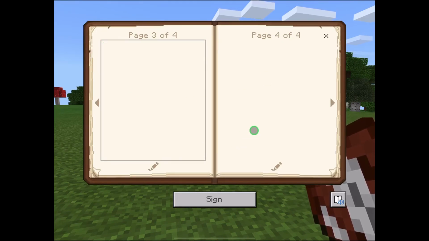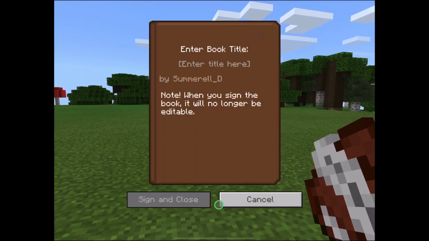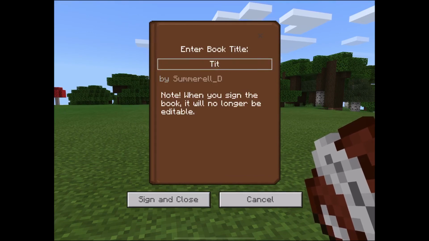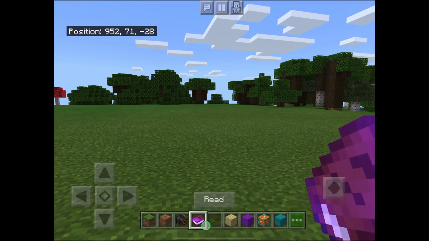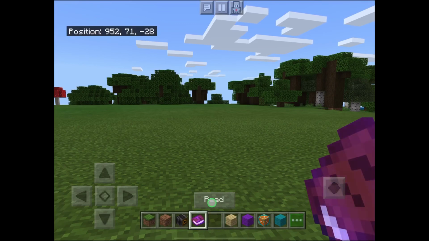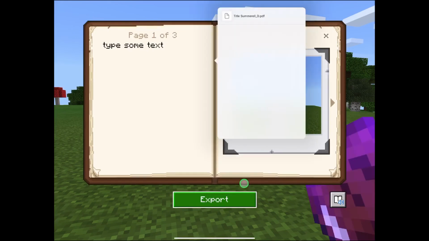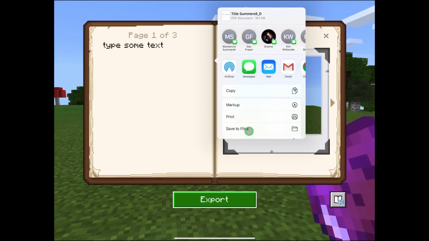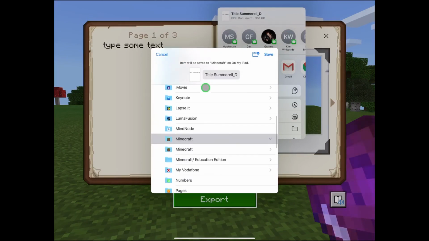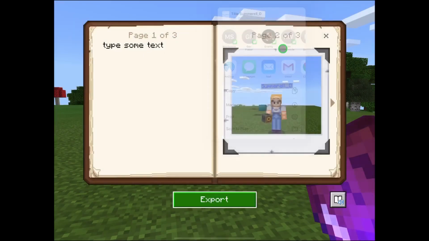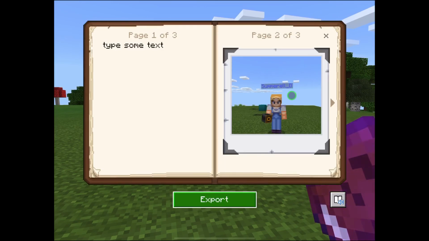And once you're finished your journal and you want to share it with your teacher, for example, all you want to do is press sign. You want to give it a title and you want to press sign and close. And you'll see that the quill has disappeared and now you've got a glowing notebook there. If we press read, we can actually export that as a PDF file. So I'm just going to press that as save to files. And I've just got a Minecraft file here, so I'm just going to press save. So once you've got it in your files folder, you can share it wherever you need to do from there.